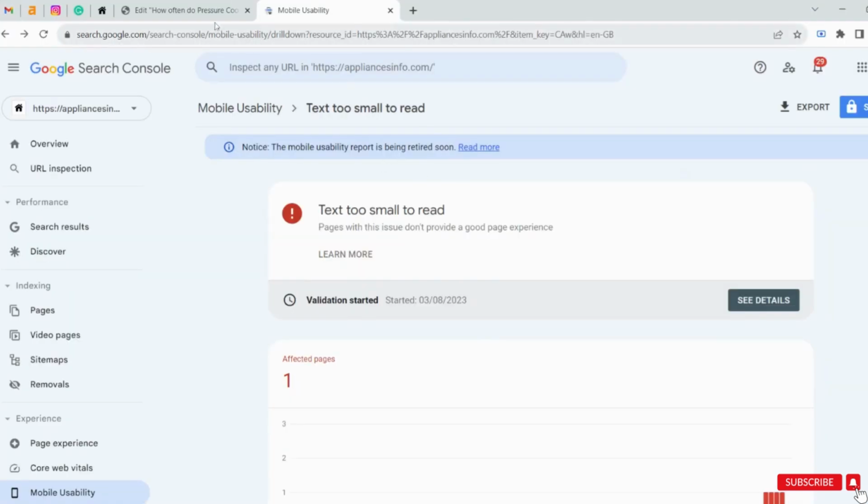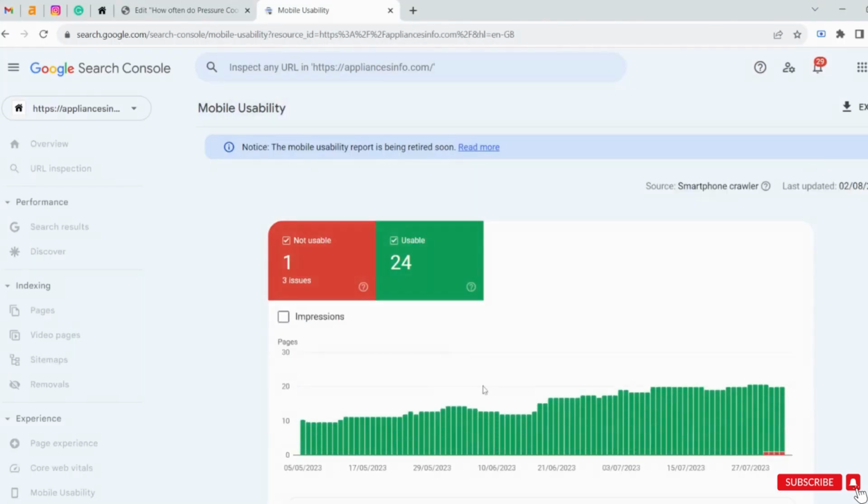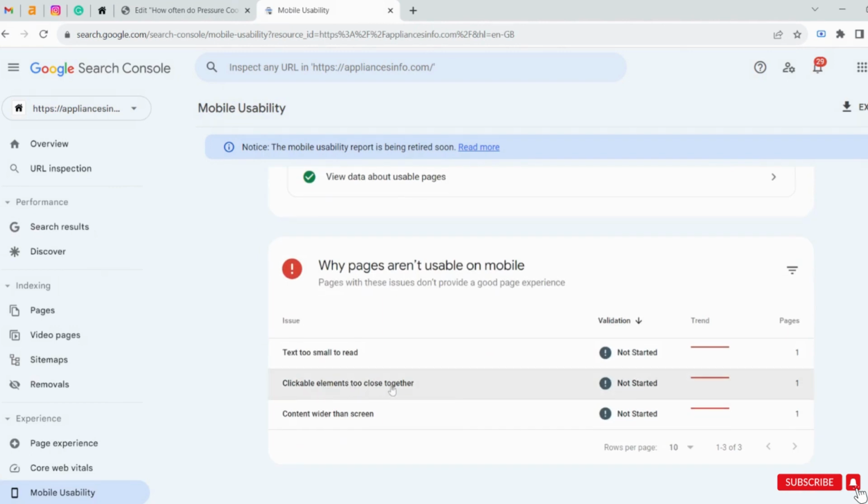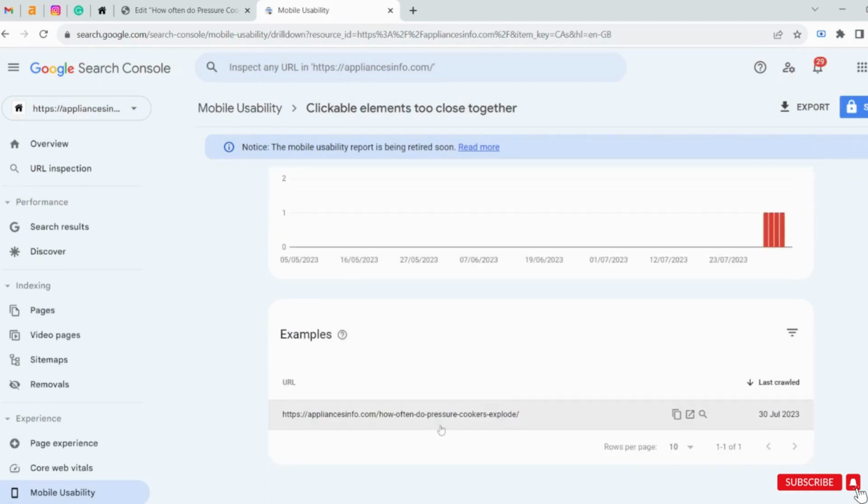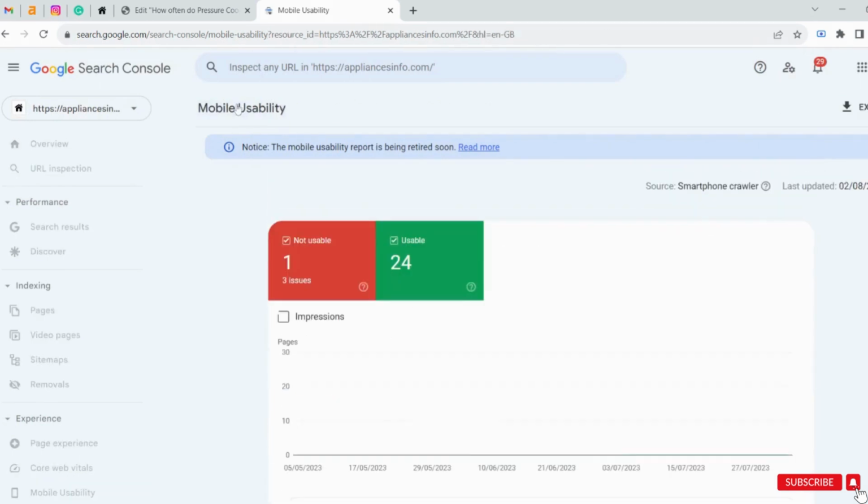Now go back and check for the next issue, that is clickable elements are too close together. Let's check the affected pages. The same page is affected and there is nothing to worry about.